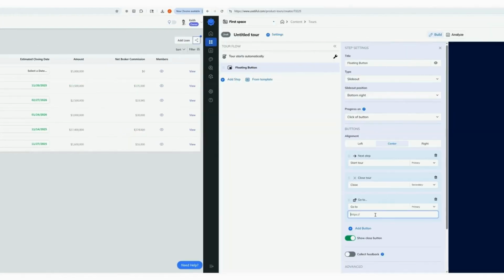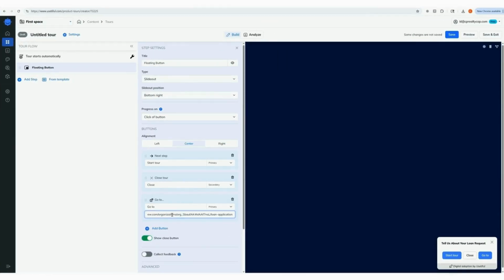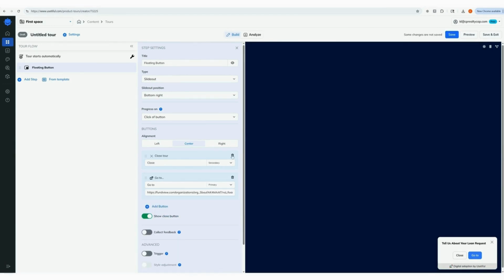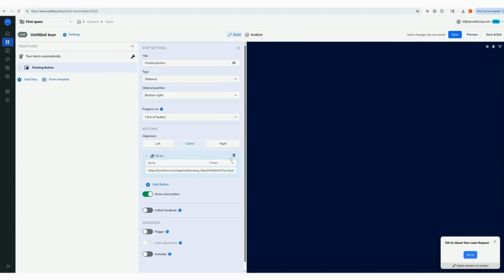Paste that link into the Go To action field in the Usetiful Tour Editor. This is what your borrowers will be taken to when they click the floating button. You'll see 2 default steps already in your tour. Go ahead and delete those. You can remove the primary button, we won't need it. And instead of a close button, just toggle Show Close button on if you want the user to dismiss the widget.